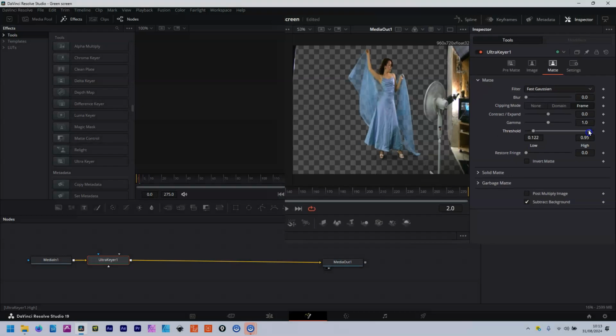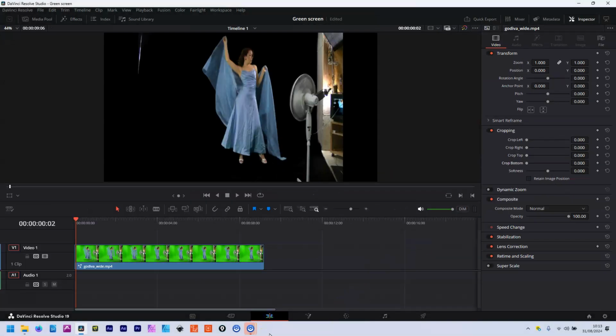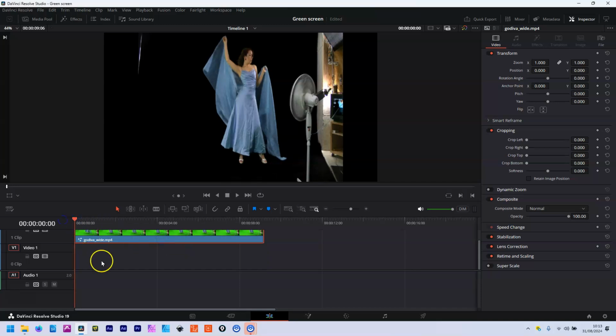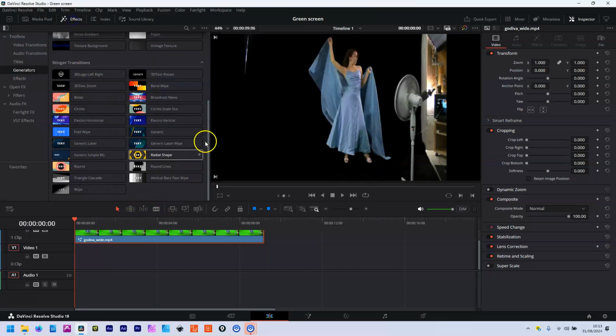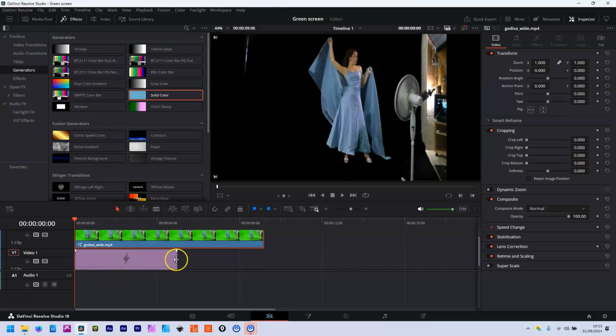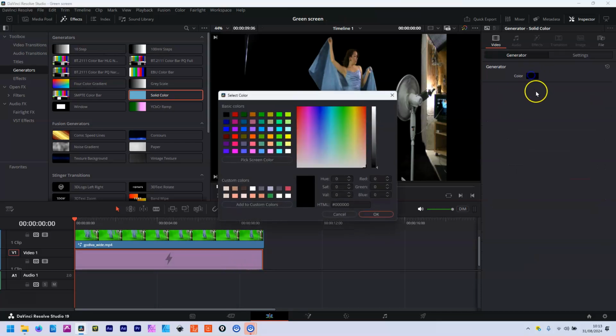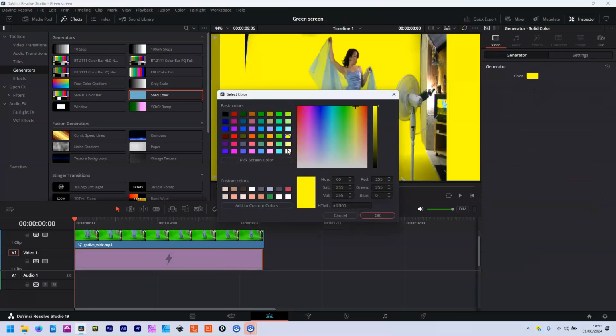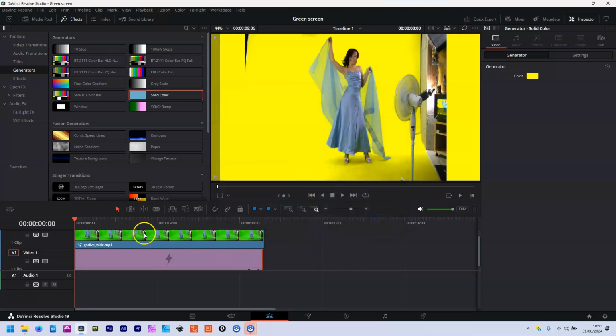But if I go back to the timeline over here, you'll see that's not worked. So what I'm going to do is add in a background so you can see what's going on. That's where I had the tools, the effects. Under generators, actually, there's Solid Color. I'm just going to drag it underneath and take it all the way across. With that selected, I'm going to choose a very obvious color, so yellow, and then click OK. So you can actually see what's going on.